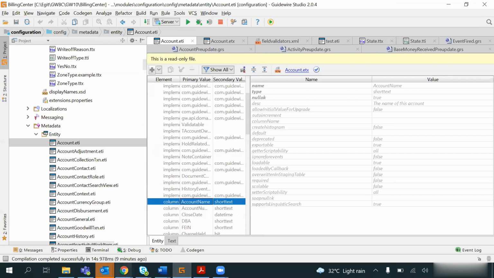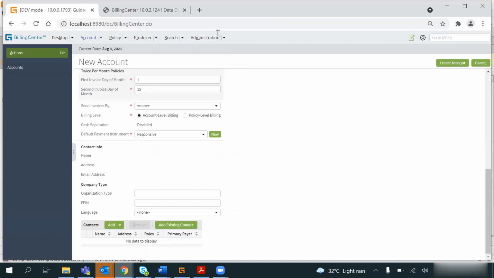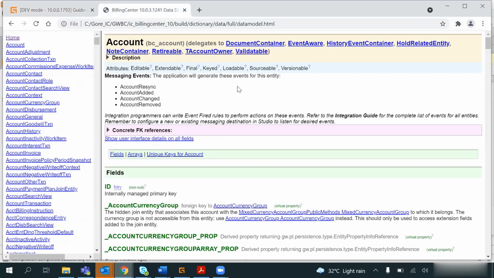And sorry, one more thing I want to show you: the data dictionary. A data dictionary contains all the information about the entities that are available in Guidewire or BillingCenter. I have generated this data dictionary for BillingCenter, and this is for account. What is an account, and what are the different delegates that it is implementing? It is implementing document container, event aware, history event container, whole related entity, note container, retirable, TA account owner, and validatable. These are the delegates that account is implementing.